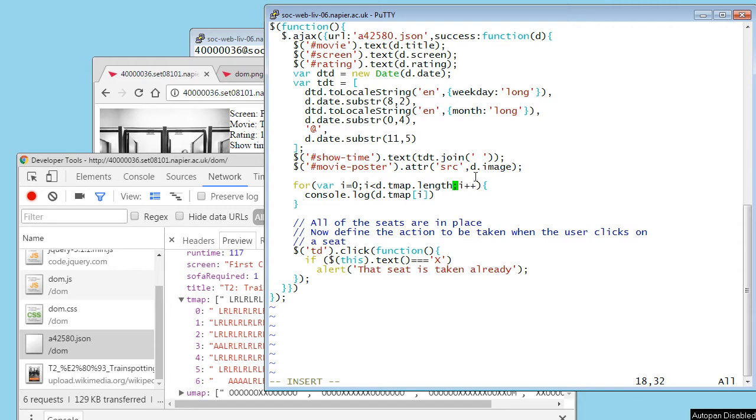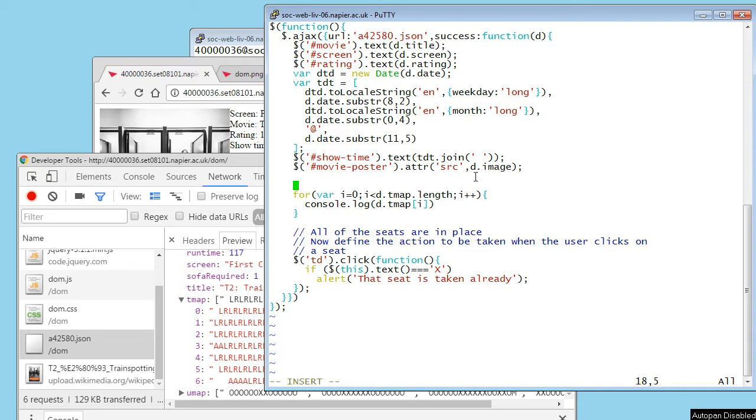Okay, what are we going to do with this data? We want to put it into a table. So I can create a table, var table equals $, and I forgot my quote, so an empty table, and that's the table. And as soon as I create a table, I'm going to put it straight away into the body.